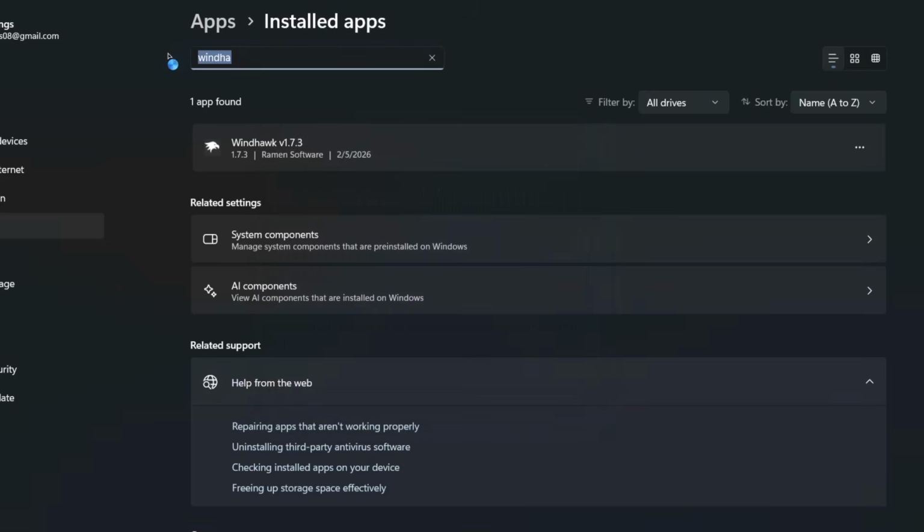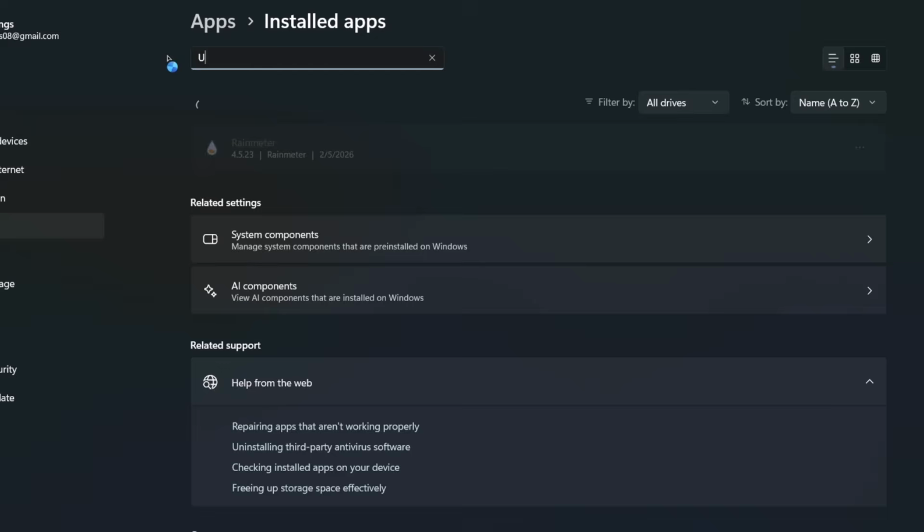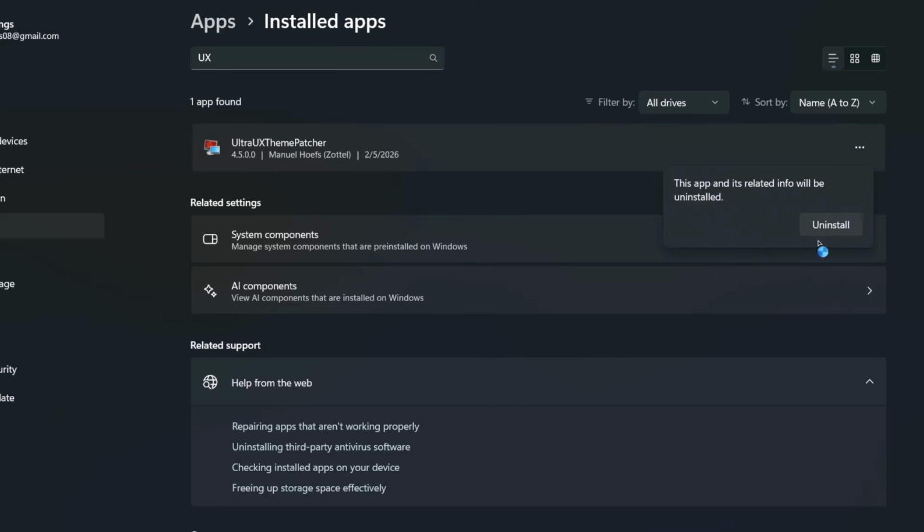You can do the same for Rainmeter. Click on this, uninstall. So you can completely remove all personal settings and files. Check on this, click on uninstall. I'm going to X on that as well. For the UltraUXThemePatcher, uninstall as well, okay? After doing that, just restart your computer and everything should be back to normal. You can also go into the theme folder and delete the themes we pasted earlier.